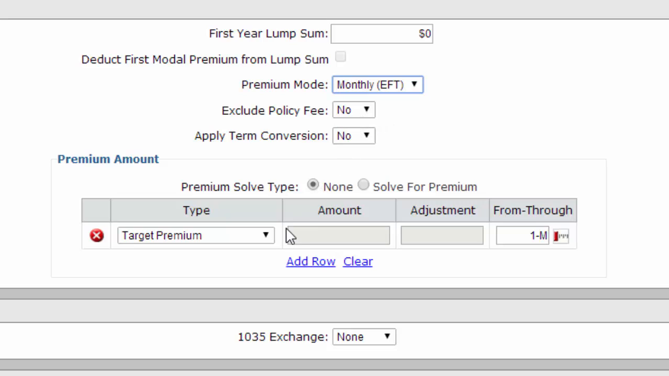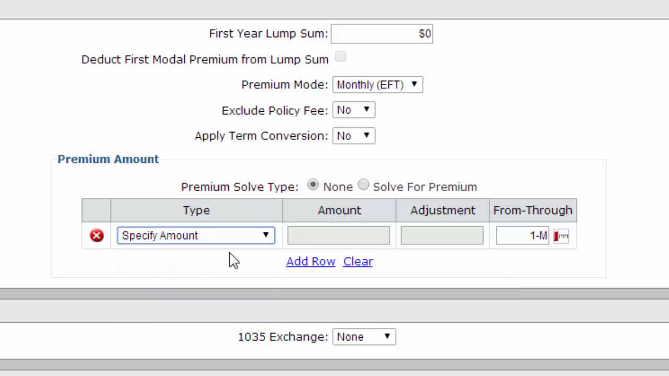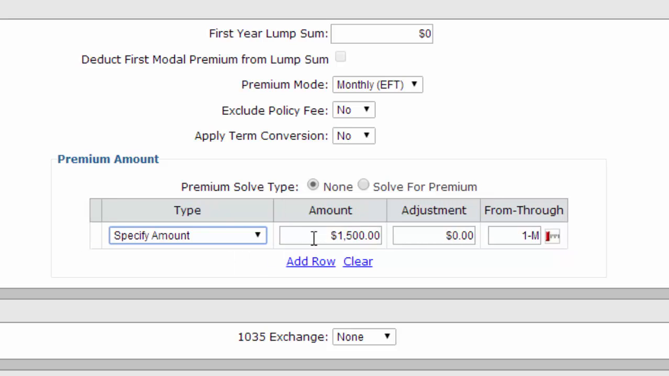I'm going to go down here where it says premium solve type, and what I'm going to do is I'm going to specify. I don't want it to solve for that, so I'm just going to click on the specify amount. It always defaults to $1,500, but I'm going to change that to, in this example, $200, which is what my client wants to pay on a monthly basis.